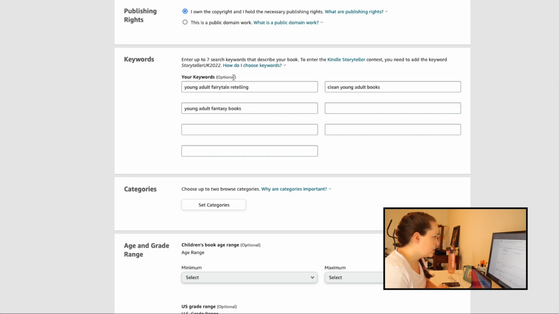And even though this does say optional, these are things that help people find your book in the store. So I would highly recommend taking the time to research and fill in all of these. You can also change these at any time. So you can come back to them over time and see if different keywords help you.